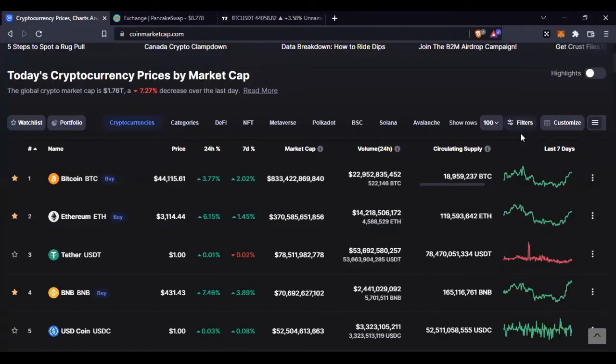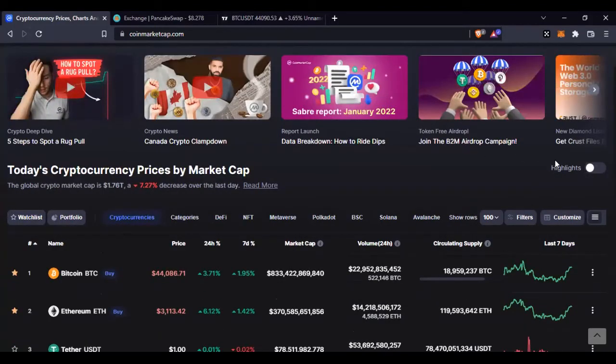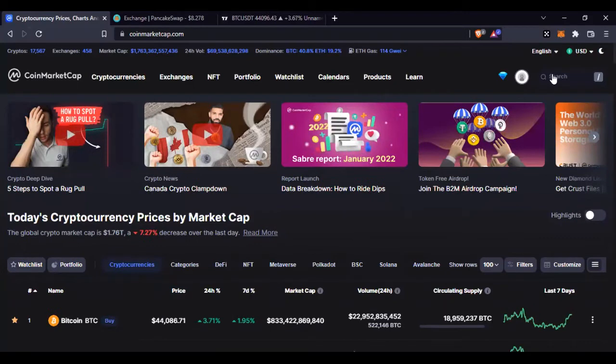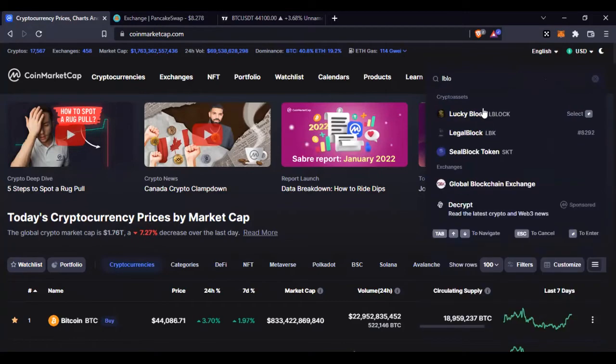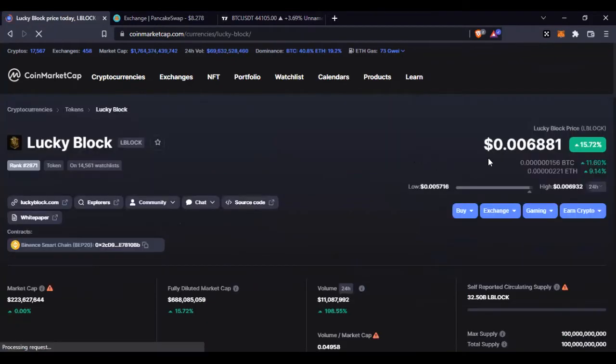One of the tokens that you can trade only on PancakeSwap for now is called Lucky Block. How many of us have bought Lucky Block? If you bought Lucky Block when I recommended it, you should be making a lot of gain from that. So I'll go ahead and search for that token called L Block. So it is L Block. This is the Lucky Block token, and right now it's trading at 0.006.